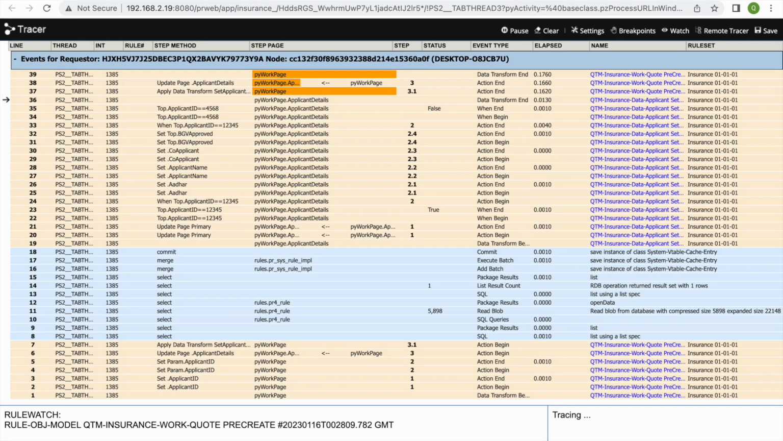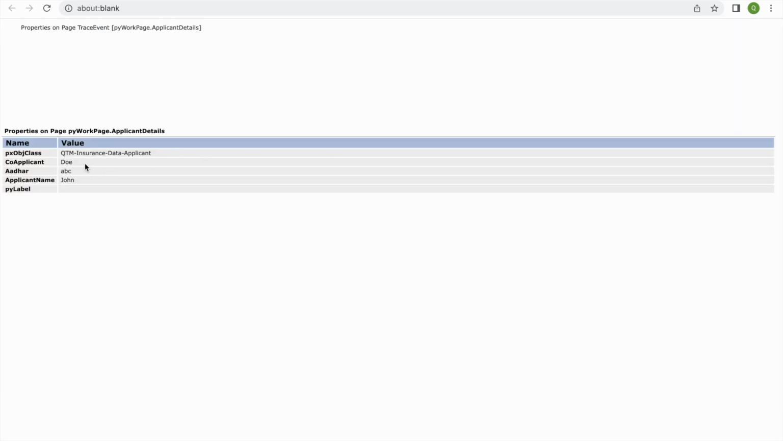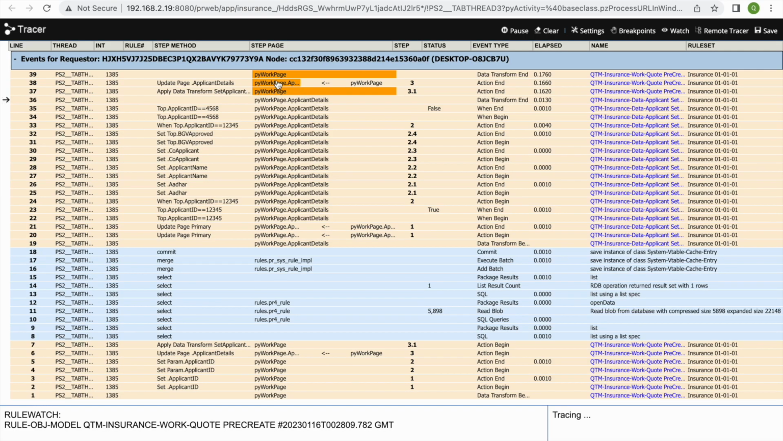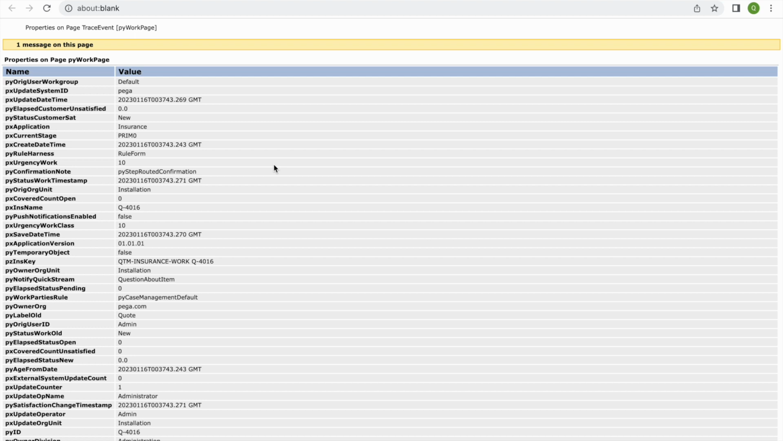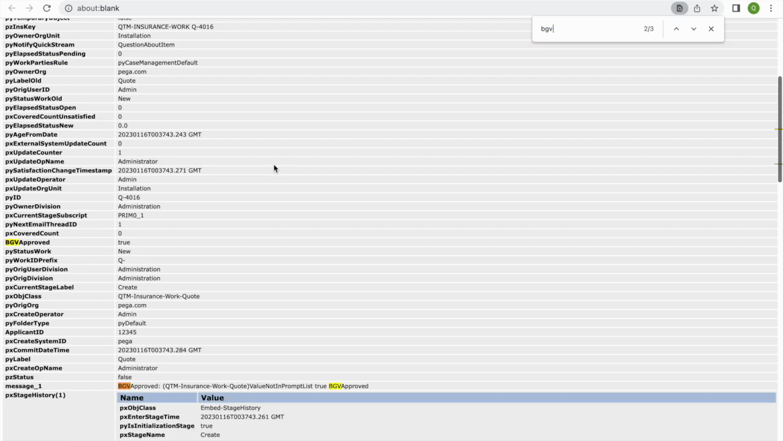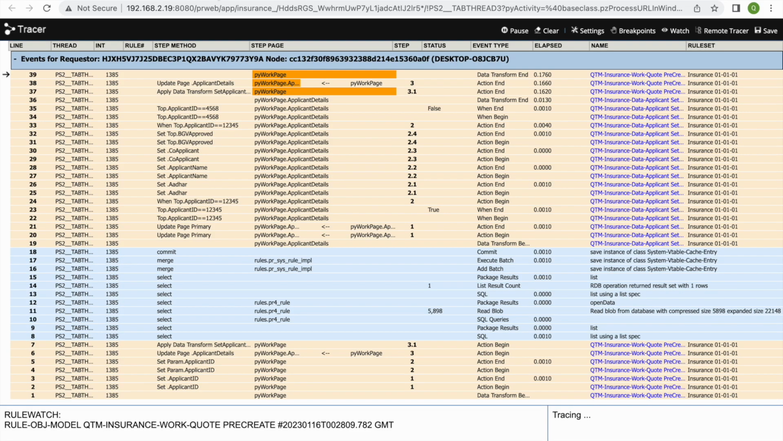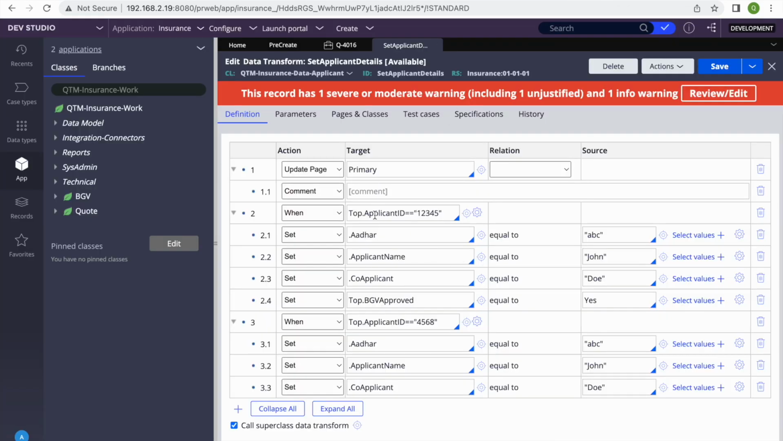If you see on pyWorkPage, on applicant details we are not setting. We are setting on pyWorkPage. If I see the pyWorkPage and search for BGB approved, you can see that the true value is coming. So what we are doing in this one is getting the value from the work page in the data class, and then setting on the work page in the data class itself, using references of top, not pyWorkPage.